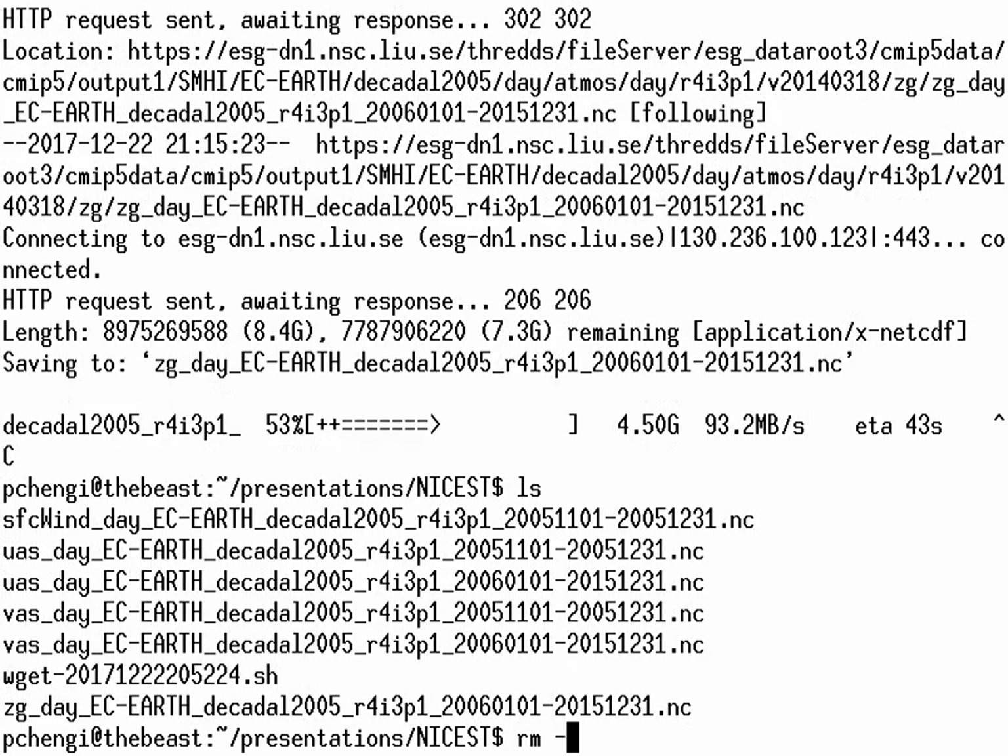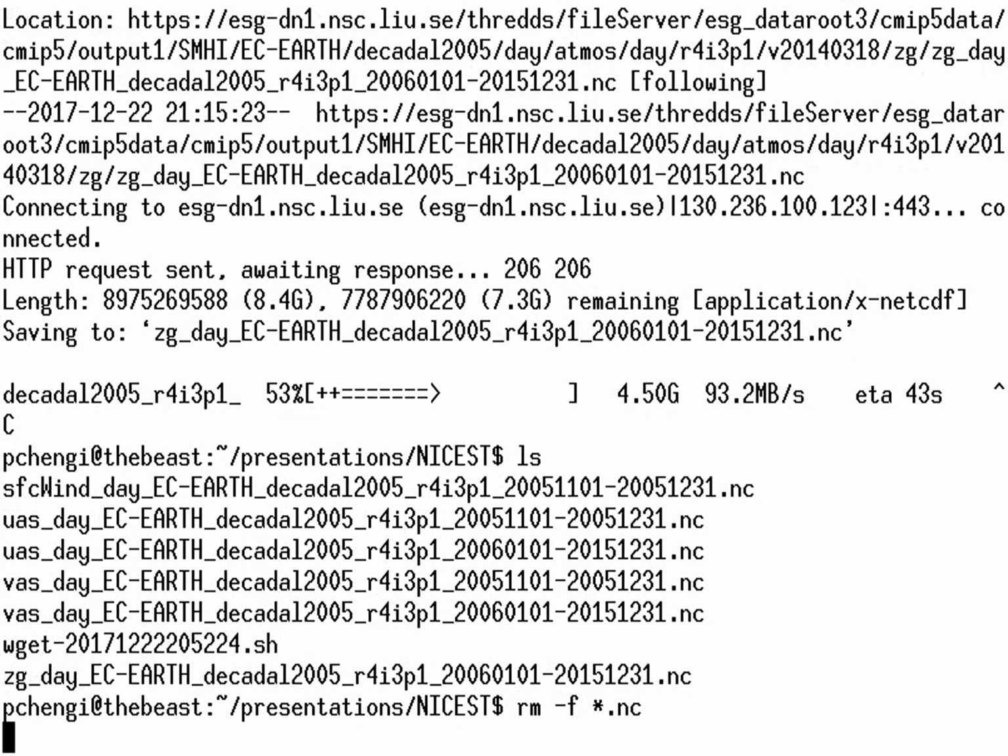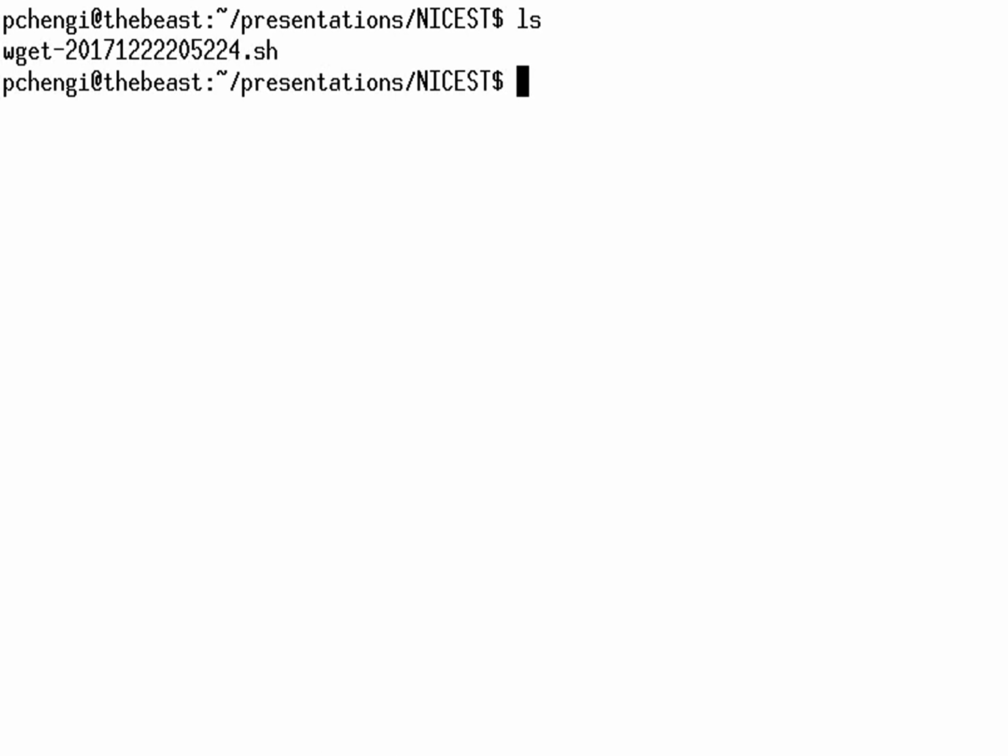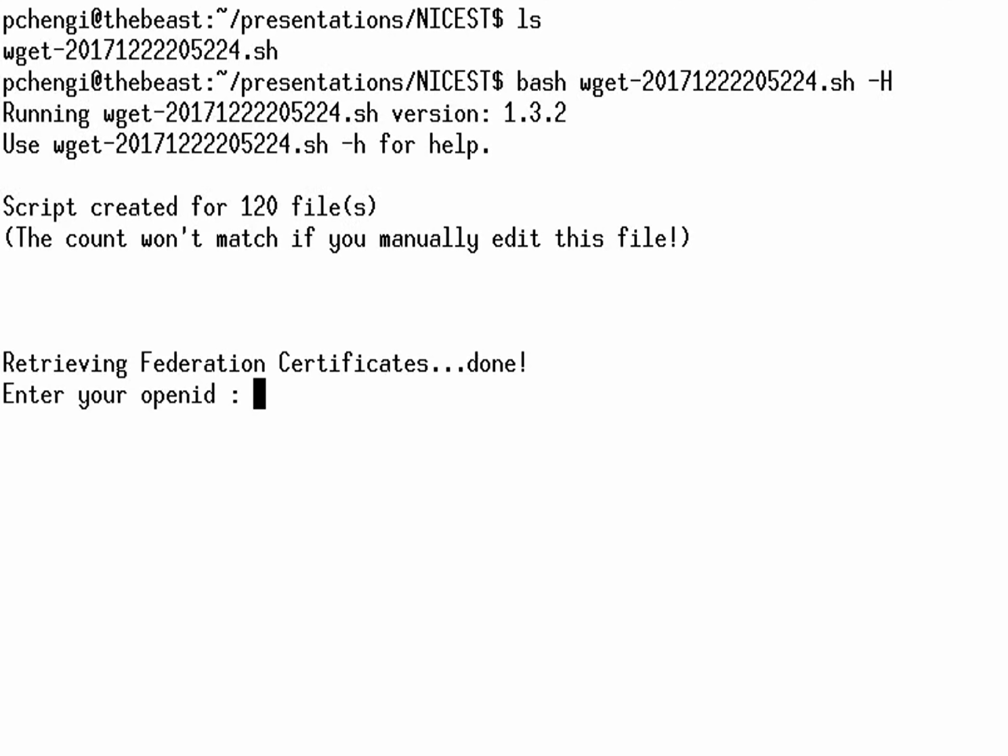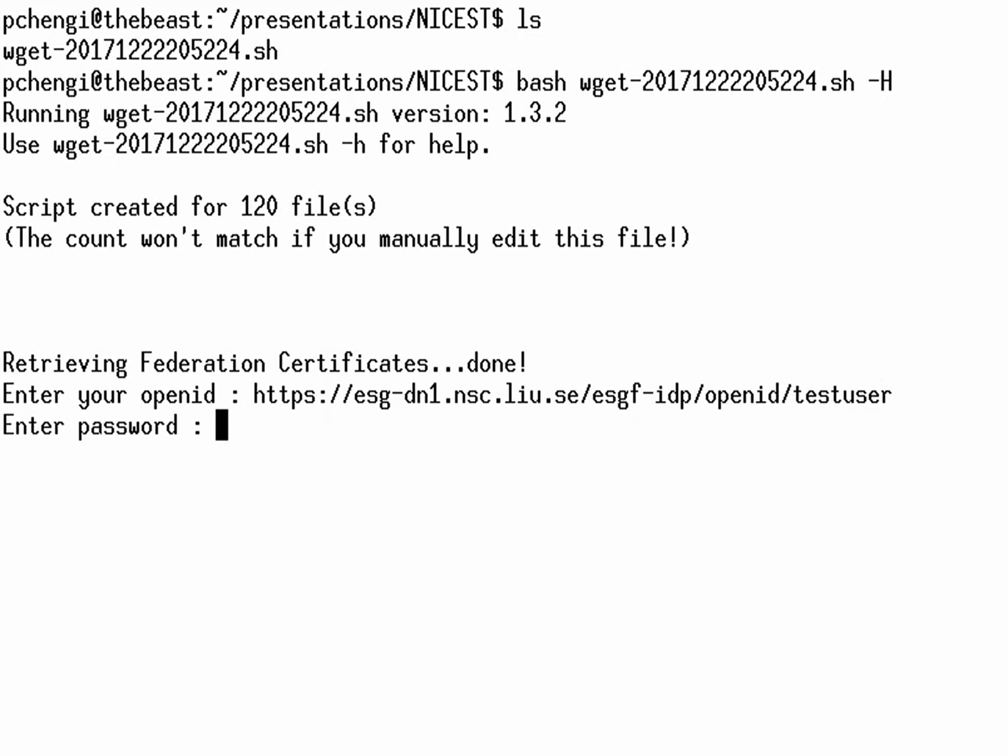I'm now going to clear up the downloaded files and demonstrate another means of authentication using session cookies instead of myproxy certificates. It's exactly the same as before, only you need to specify the -H flag, capital H, at the end. Like before, it prompts you for your OpenID and password. But this time it uses session cookies instead of X509 certificates.